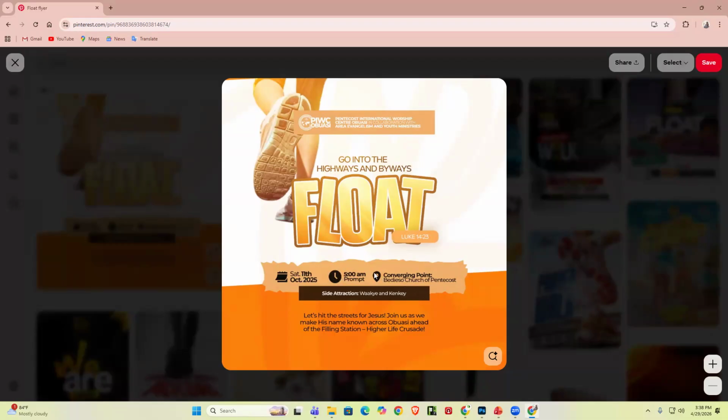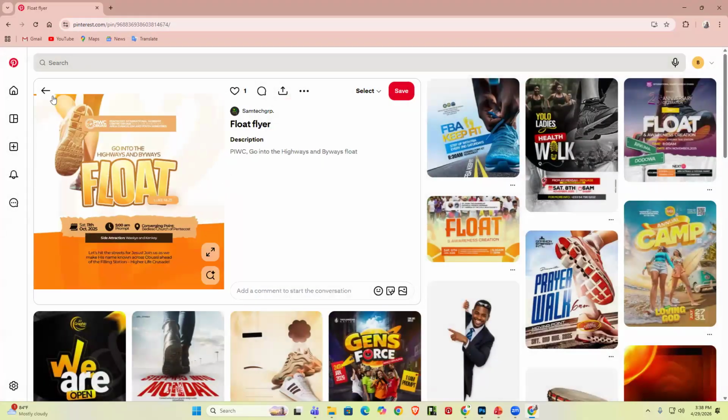Text. These are all icons. These are all images I downloaded. This is a shape, the rectangle. This is a shape. Then the color in it. I forgot I mentioned color. Then the side attraction. This is a text. You get it. Let's go back.